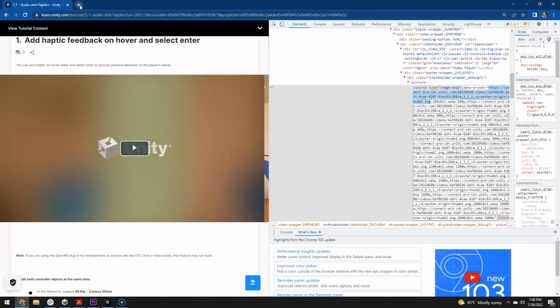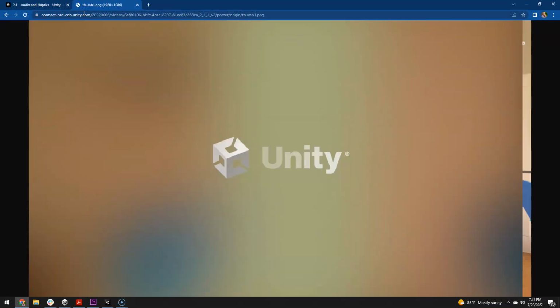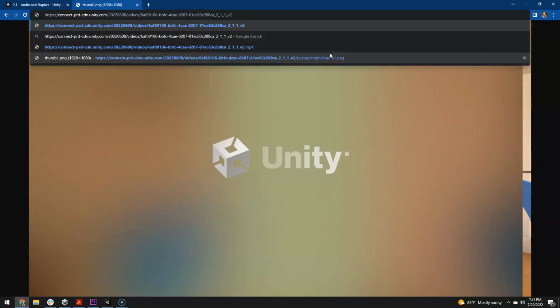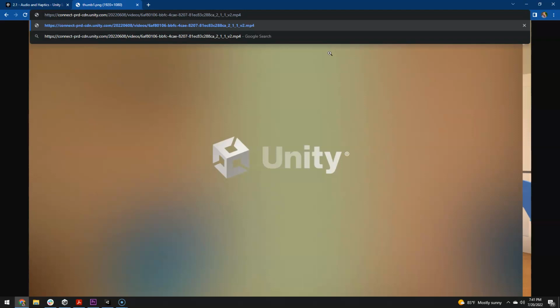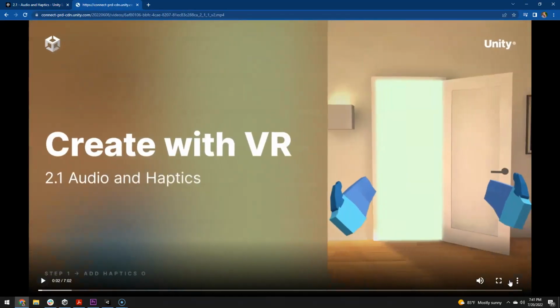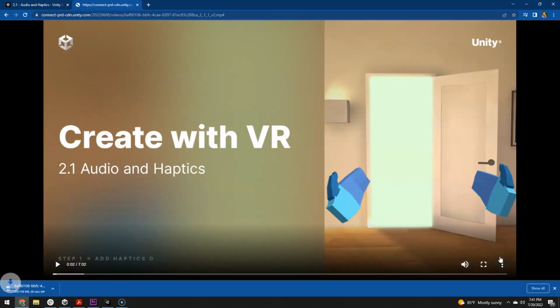Control-C. And if I go to a new tab and just paste, enter, this is the image, right? It's not a video. But if we get rid of this slash poster, etc., and type in .mp4, a video format, it takes you right to the video. And then from here, you can just click that, click download. Ta-da! You now can download the videos.